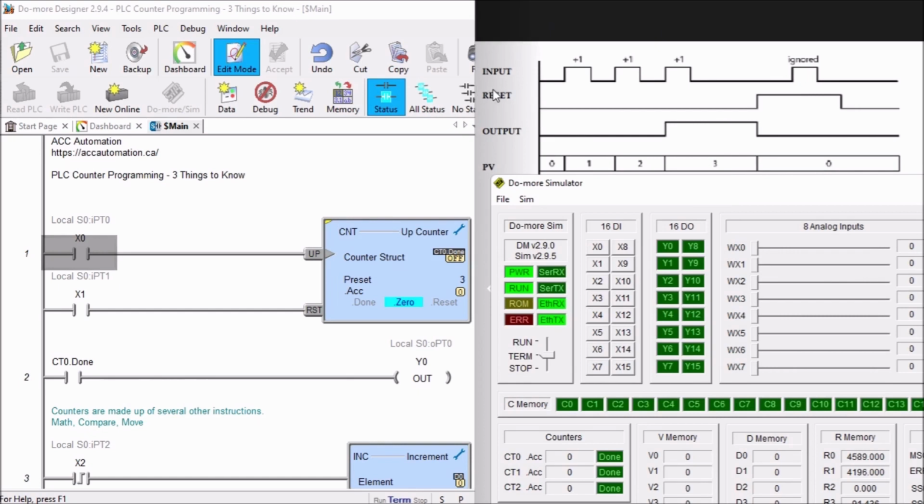In our timing chart, we have our input. It will count 1 here, 2, and then 3, and then the output turns on. You can see that here. And then when we get a reset, it resets and goes back to 0. And this is our present value, or our PV value. And when our reset is on, our input is ignored. So we have our counter right here.